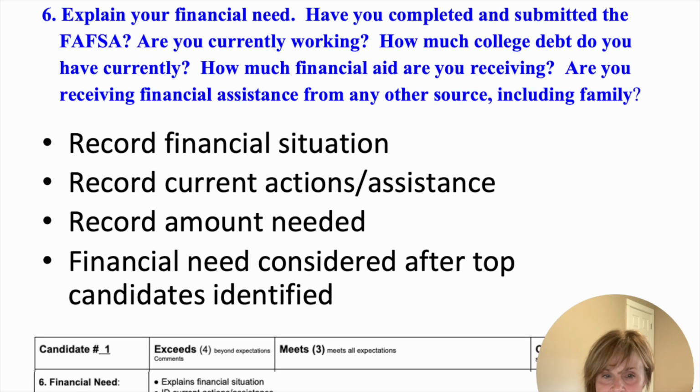Now, number 6 is not actually scored, but this is in the rubric where you can explain their financial need. So in question number 6 on their application, explain your financial need. Have you completed and submitted your FAFSA? Are you currently working? How much college debt do you currently have? How much financial aid are you receiving? Are you receiving financial assistance from other sources, including family? So they do need to answer all of these questions to get a MEET.